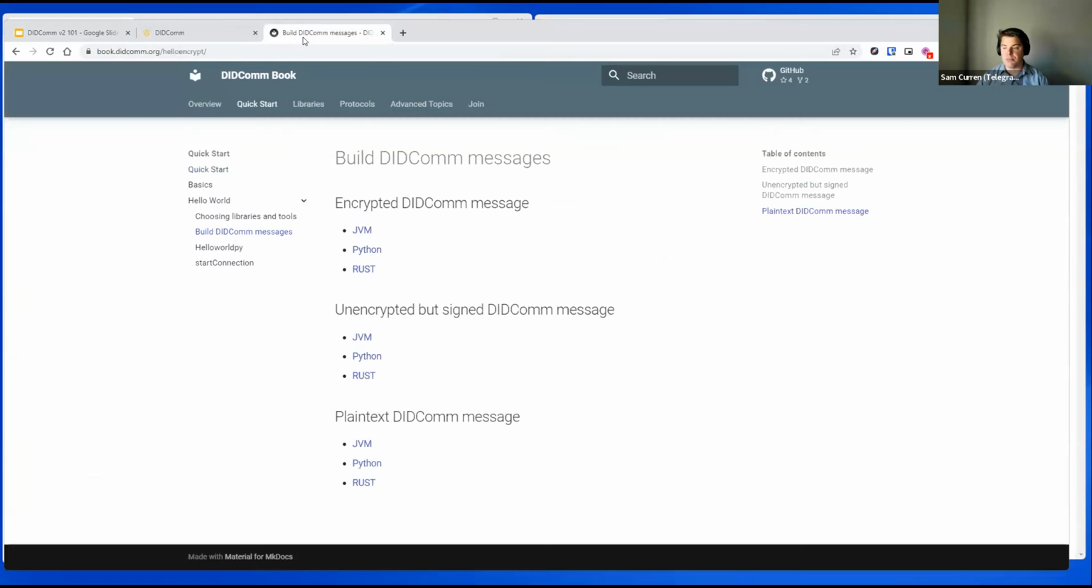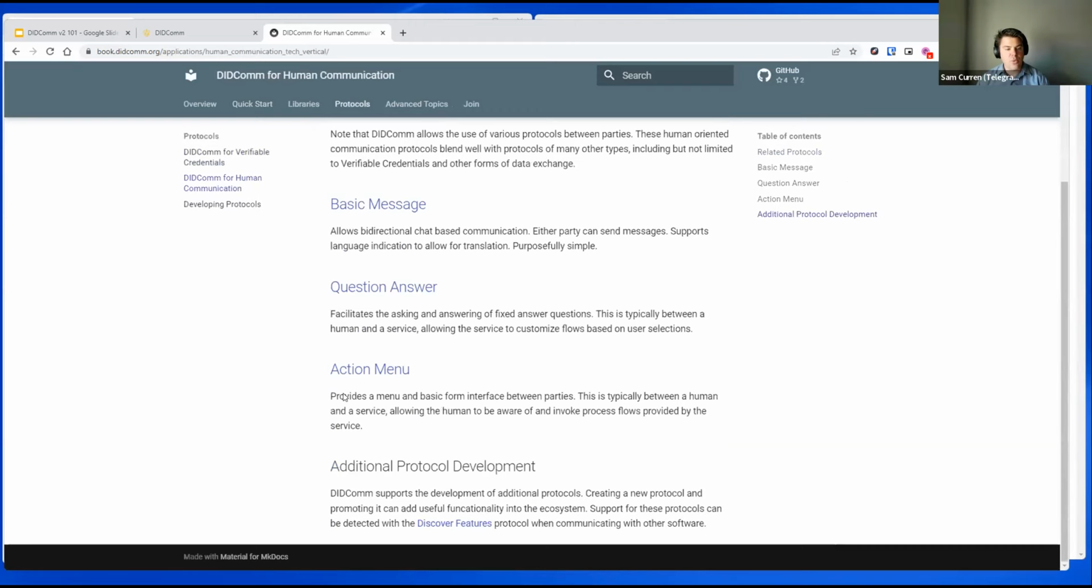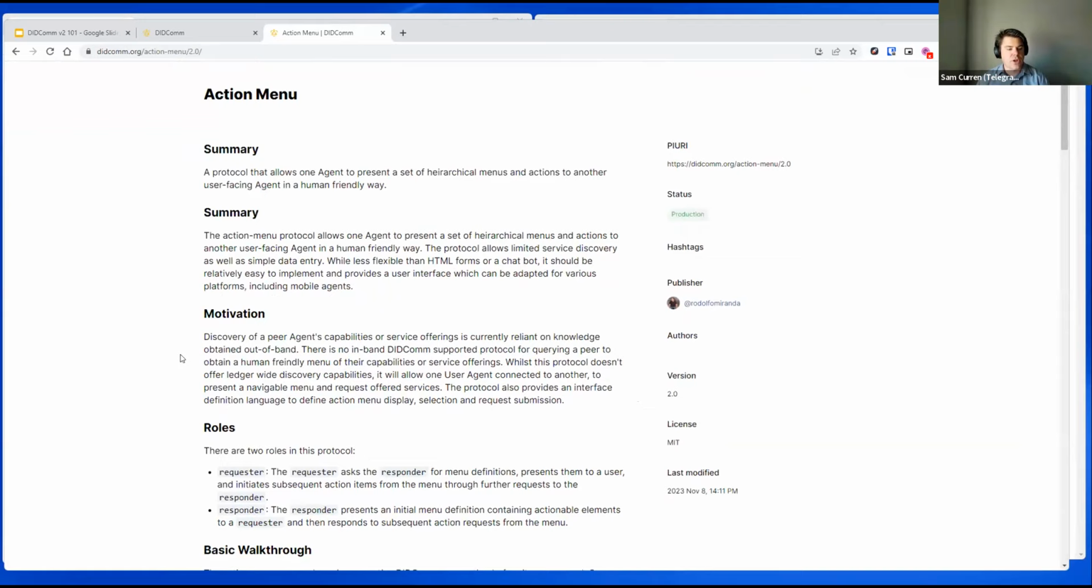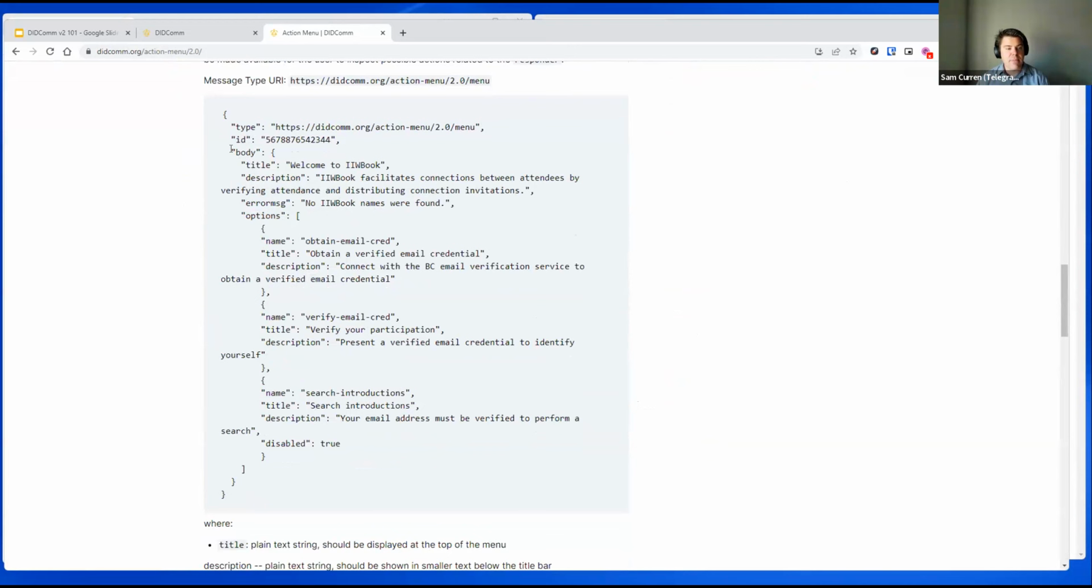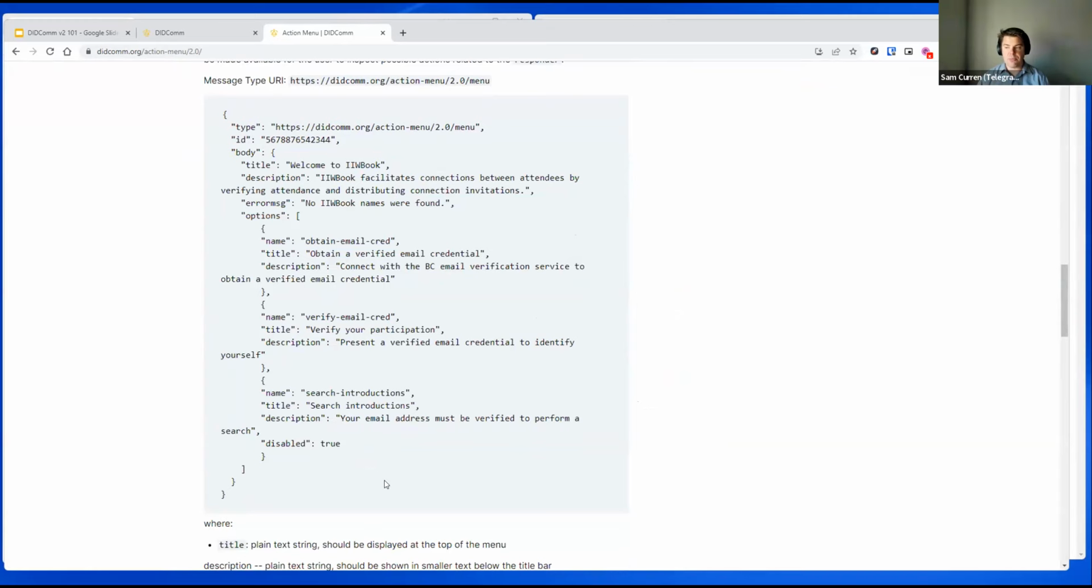Anyway, there's a bunch of information here, including some protocols for verifiable credentials. Here are protocols for human communication. And one of these is a protocol that was actually developed by the British Columbia government called Action Menu. This is a protocol that describes the providing of a menu from one party to the other, and then allows the other party to select from it. This has been used in demos and other things that help, for example, prompt the other party to issue you a credential or something of that nature. It's not specifically oriented around credentials, but it can be used that way.